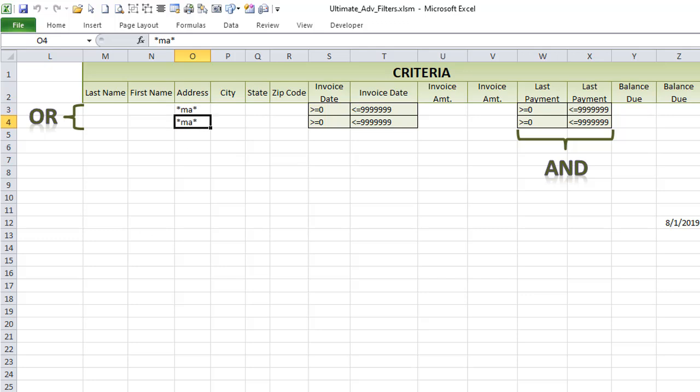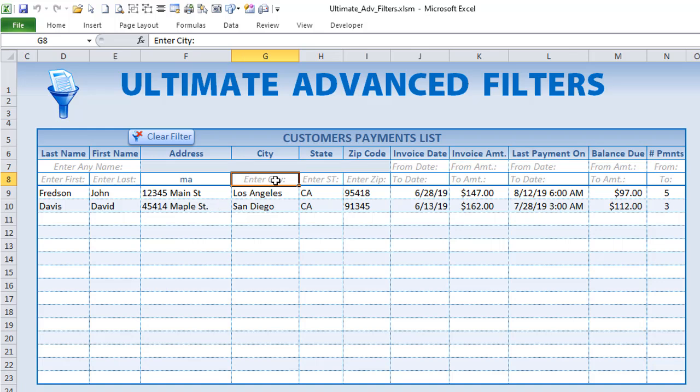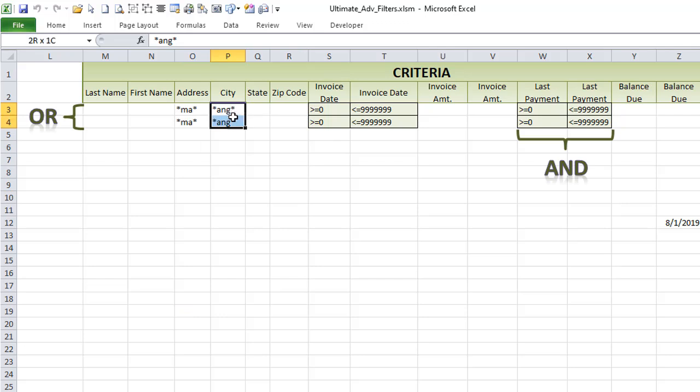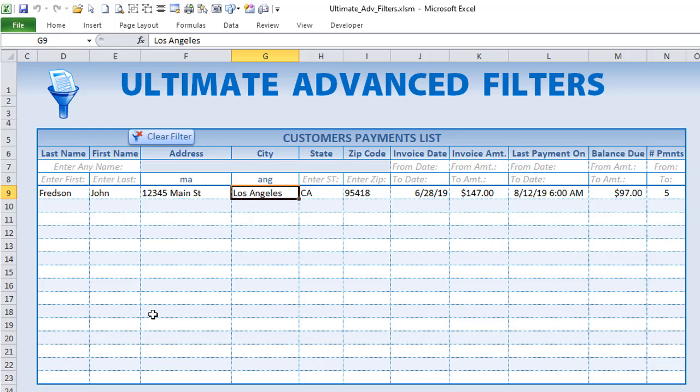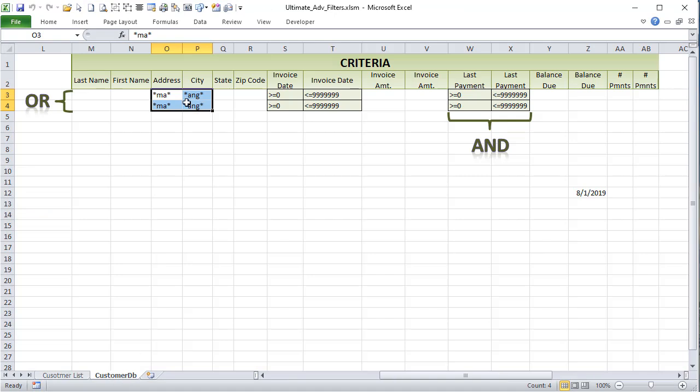Now, what if it's city? If we were adding a city, let's say we want to add a different filter, AN, and that's going to be both again. Los Angeles and San Diego both contain AN. If we were to add just one little filter like ANG, it's going to return just Los Angeles. All right, so what happens with it? Then I want to put ANG in both of the cities. So how do we do that with just a little bit of code? Well, what do I know? I know that whatever value the user puts in F8, I want to take that value and put it in O3 and O4.